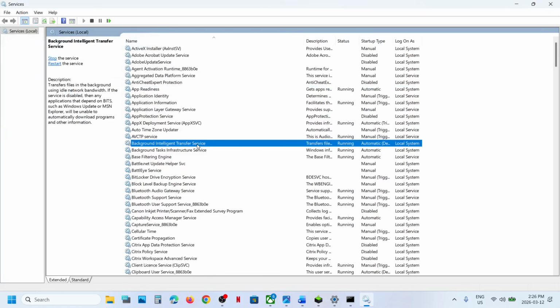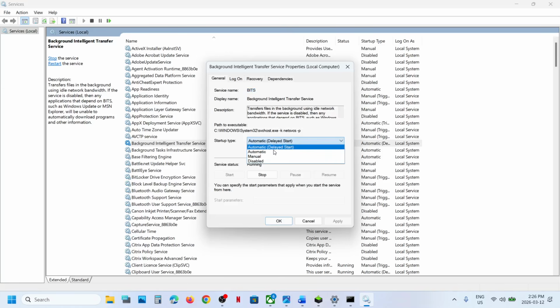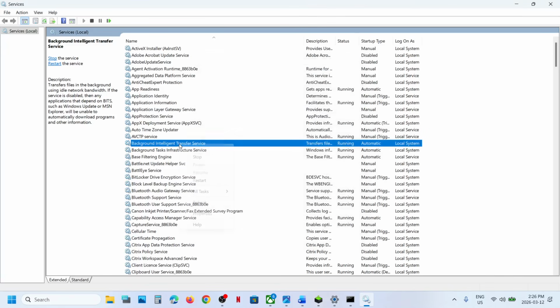Now find background intelligent transfer service, make a double click, set this to automatic. Click on apply, click on start if highlighted, and then click on OK, make a right click and then click on restart.